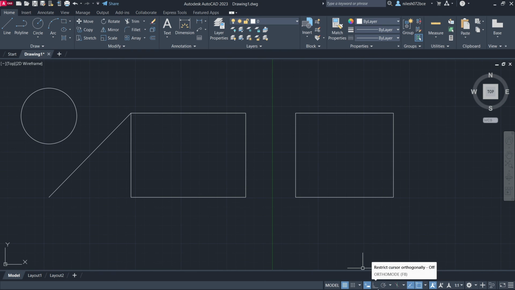This polar tracking is just opposite of this ortho mode. When you turn on this ortho mode, this will be off, and when you turn on this mode, this ortho mode will automatically be turned off. And this object snap mode, whose shortcut key is F3, and this object snap tracking mode, whose shortcut key is F11. I hope this video was useful to you.